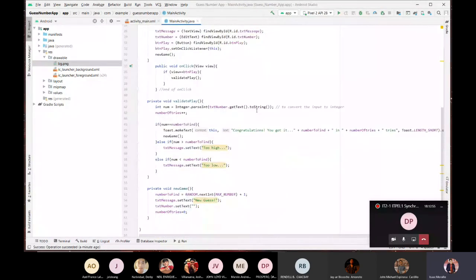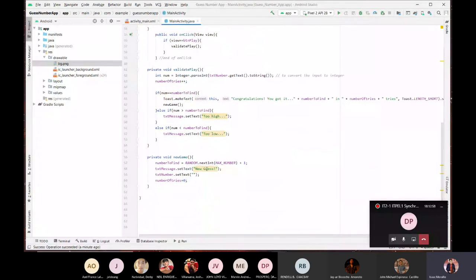Let's play it again. So new guess. So how many tries? Too high, too low. If num is equal to number to find, ito lalabas. But else if the number is greater or higher, too low or too high. So validate play natin. Number of tries. So ito, binibilang niya lang yung number of tries kung nakakailan ka na.